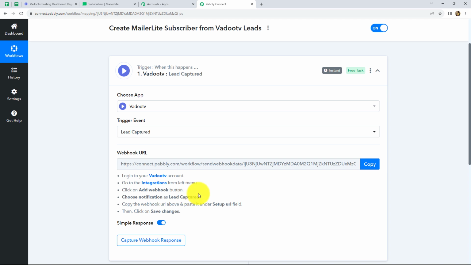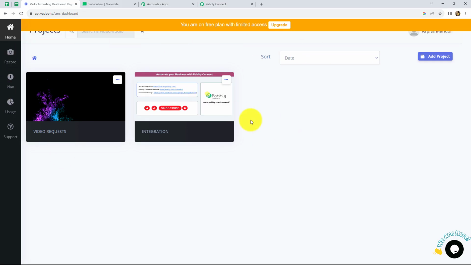So let's follow them. For doing that, let me take you to the Vadu TV account. So this is the dashboard of the Vadu TV account. Here are two sample projects. So we are going to use this integration project for this workflow. So what we have to do, we have to select this project and we have to open it.